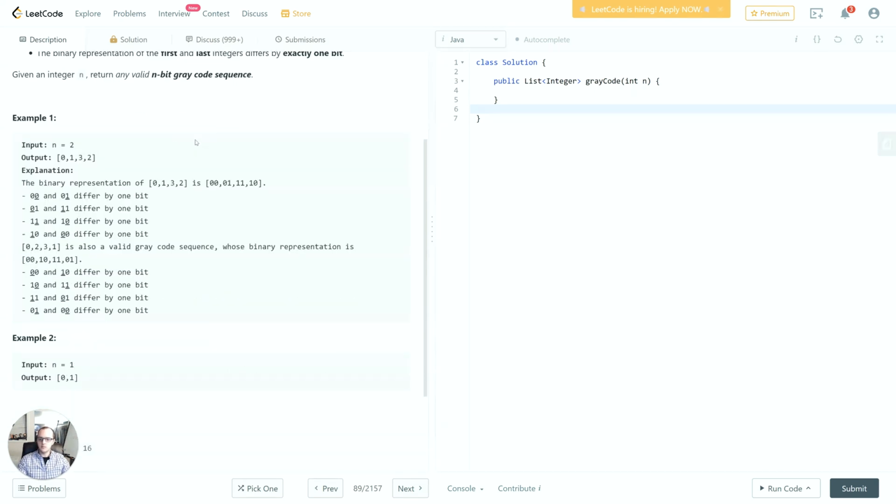If we look at the example, we can see exactly what they're talking about. For n equal to 2, they give us an example output 0, 1, 3, 2. And we can see below that each integer differs by exactly one bit within the binary representation. So 0 to 1 differs here, 1 to 3 differs in these, etc. And we can also see they provided an alternative example, which is equally valid.